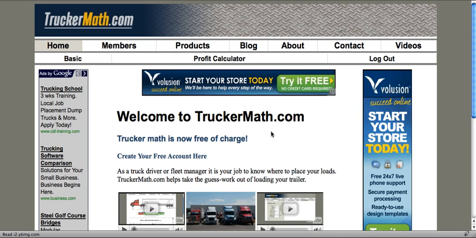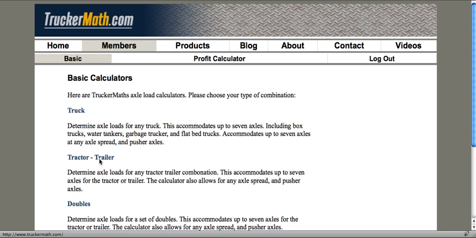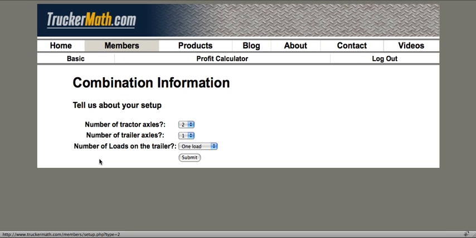Hi, this is Dustin with TruckerMath.com, and this is a video tutorial on how to use the tractor trailer calculator to estimate what an end dump will legally carry.